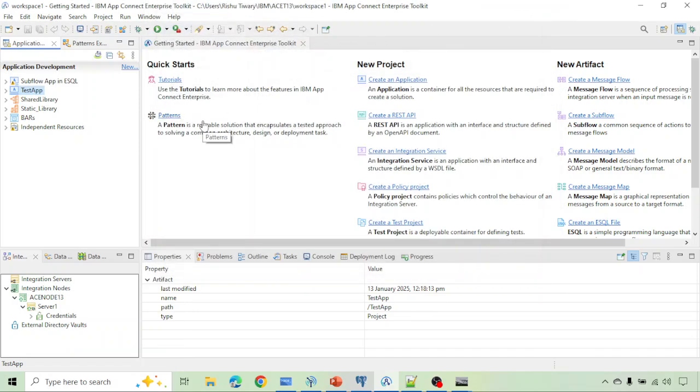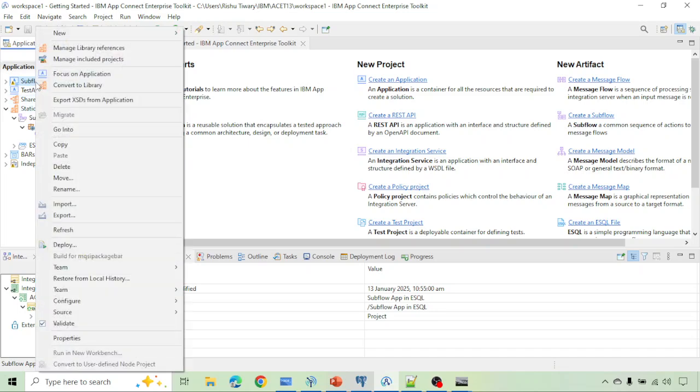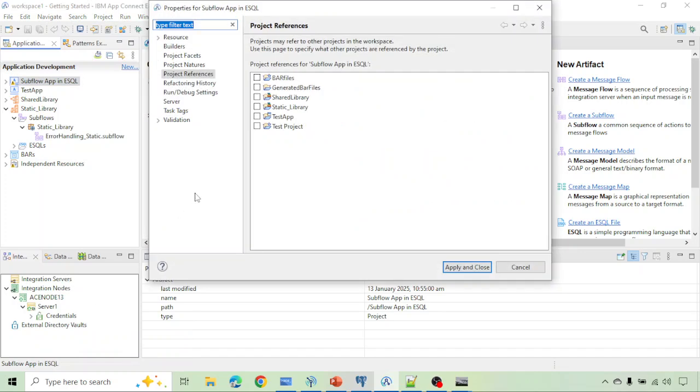Now let's come to case one. In case one, I want to use a static library subflow to reference both applications. So I can reference this static library to these two applications. To do that, just click on application properties, select the static library, because I want to refer to the static library, and click on apply and close.